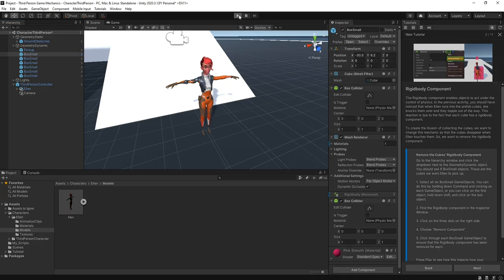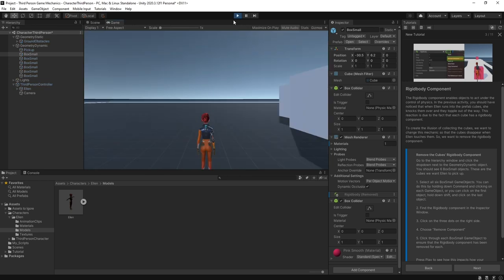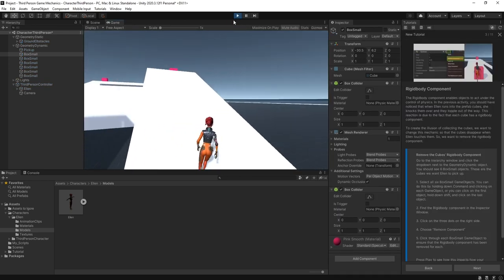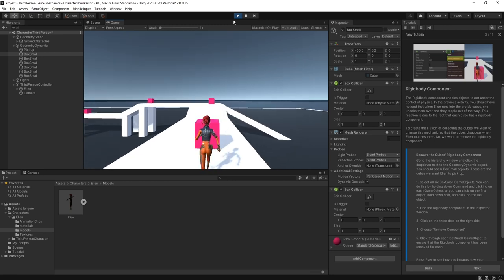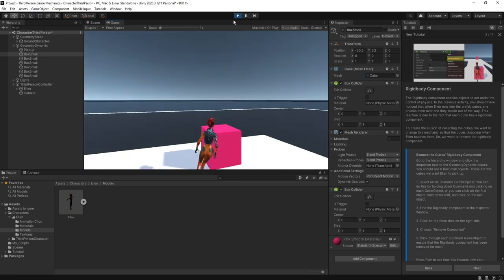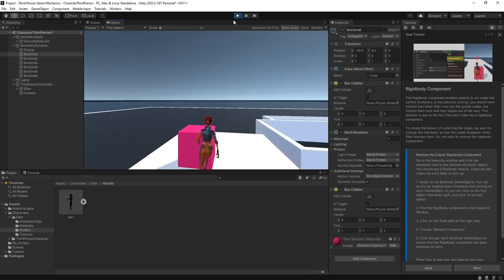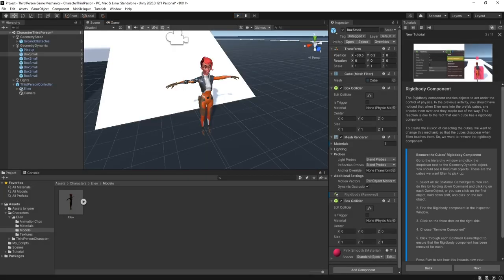So when we play again, let's see what happens. And now you cannot interact with the boxes, they won't move. Which makes sense since we removed the rigid body component.